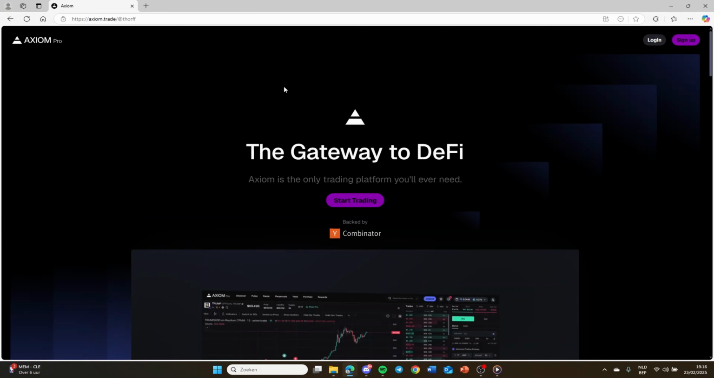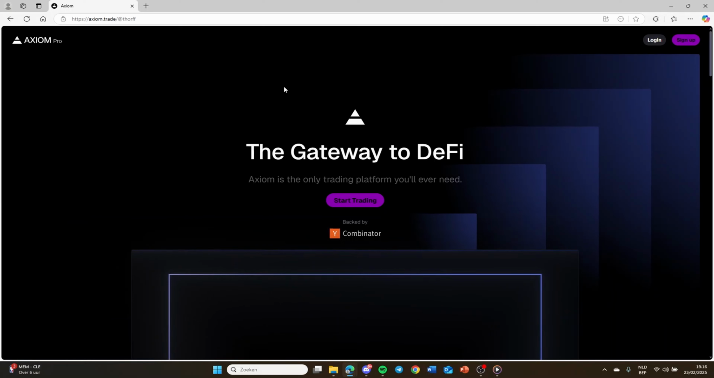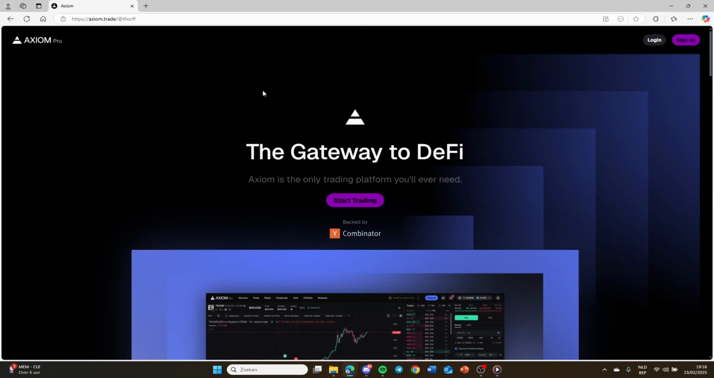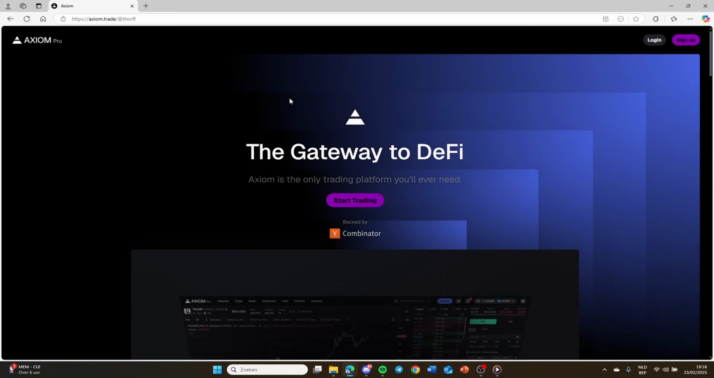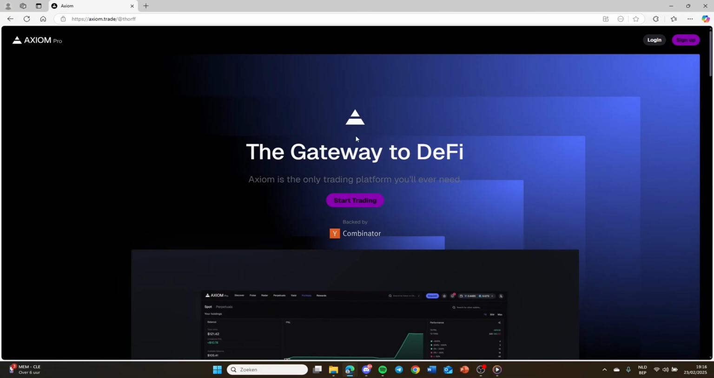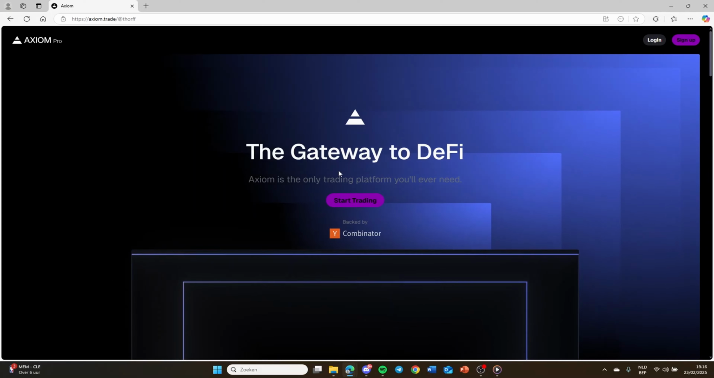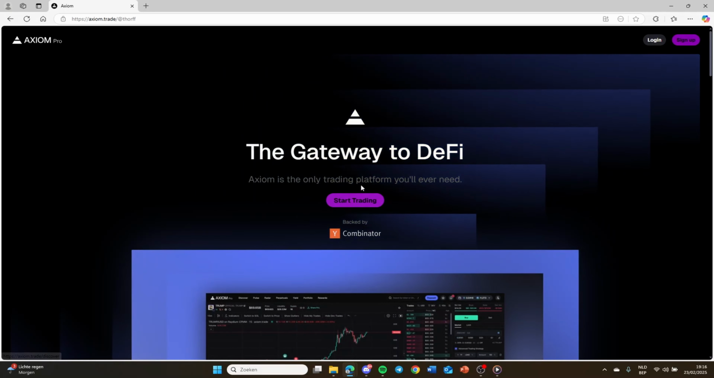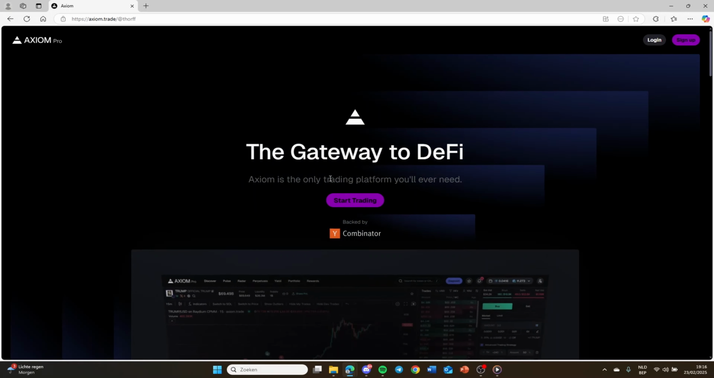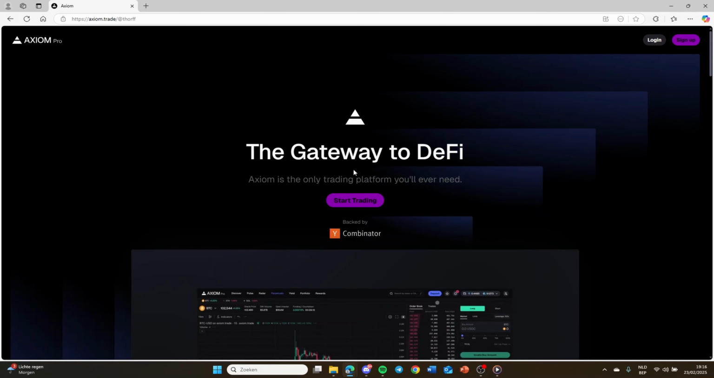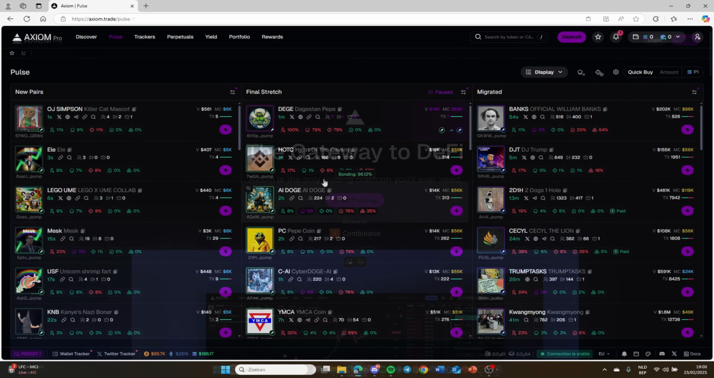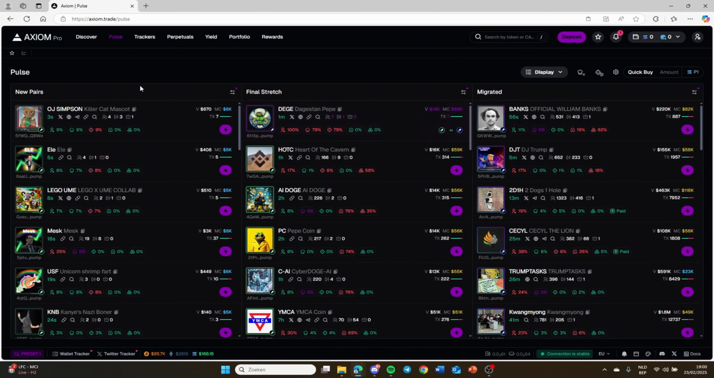To get access to Axiom, you need the link, so there will be one in the description. You skip the waitlist and you also get 10% off your fees. When you press the link in the description, you're going to see something like this. There will be a little pop-up right here where you can sign up with your Phantom wallet or log in with Google. I recommend signing up with Phantom because then your wallet will be connected to Phantom, so that's easier.